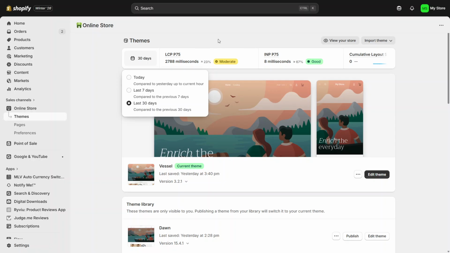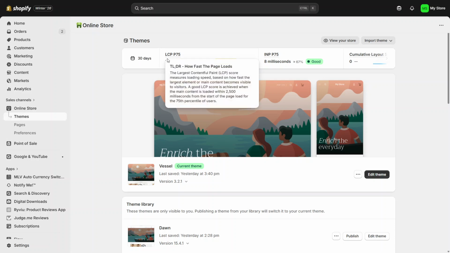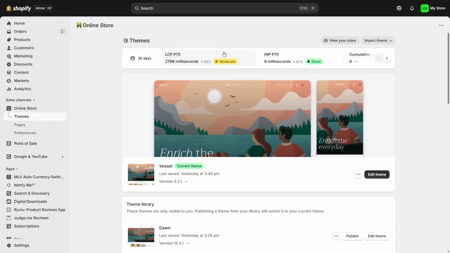Now let's break down what those key metrics mean. Starting with LCP, or largest contentful paint, labeled as LCP P75. This tells you how long it takes for the main content of your page to load for most of your visitors. Think of things like your hero image, headline, or main banner. The P75 means the 75th percentile, so it reflects what the experience is like for the majority of users, not just the very fastest or very slowest. Lower numbers are better, and a good LCP is around 2.5 seconds, or 2500 milliseconds, or faster. This metric has the biggest impact on how fast your store feels when someone first arrives.